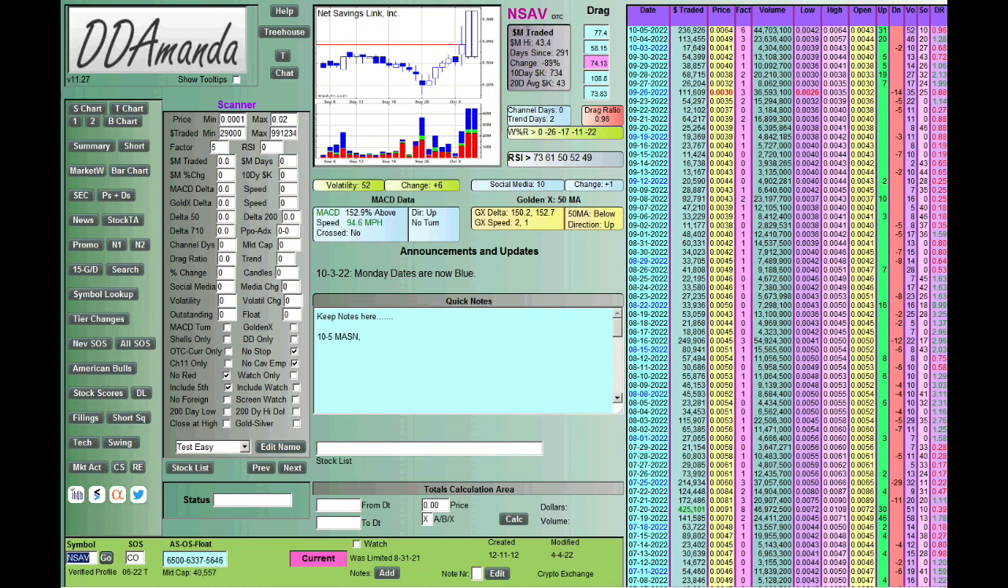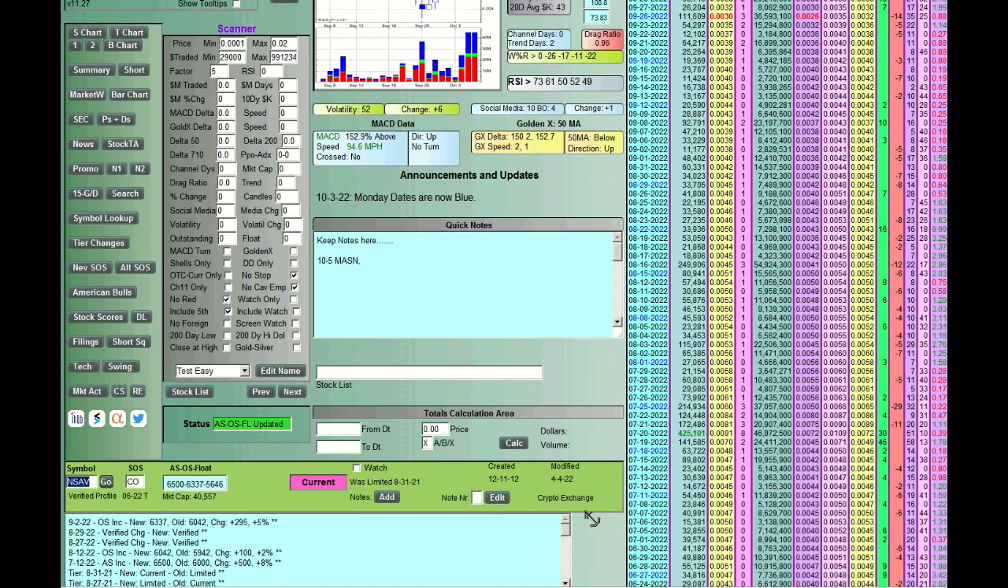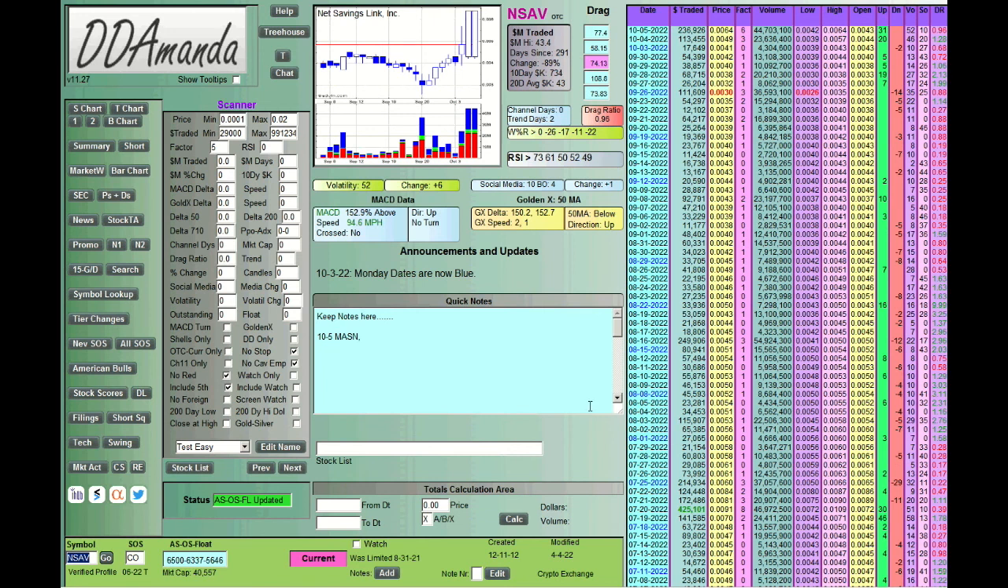Okay, we got NSAV. Now this one looks more interesting. Looks like we got an uptrend here. 2 days of uptrend. 6 factor made it pop up, also coming off a 200-day low. But notice that now this says 10.5 MASN. So we could do some more DD on this, find out what it's about. Okay, right here, it's some kind of crypto exchange, on your short summary. Let's put a note in on here to look at it some more. NSAV. Click outside the box, and then the status here, Q notes updated.